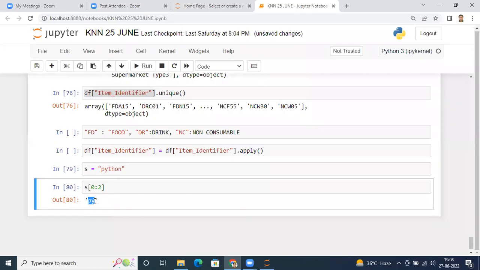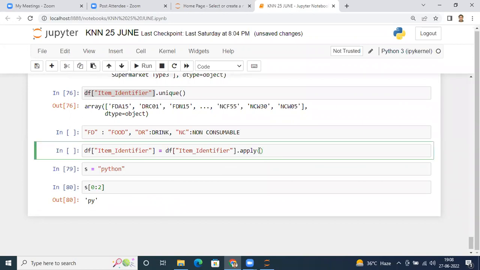Whatever function you want to apply on every element of the column that is available to you, you can use the apply method. In the apply method, you can mention this function which can extract the starting 2 characters. Either we can create a new function and mention that function name, or instead I can use a lambda function.